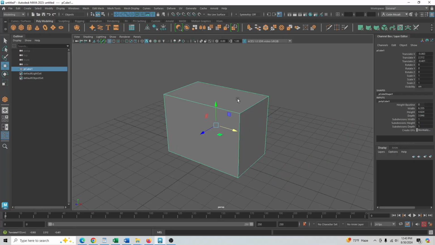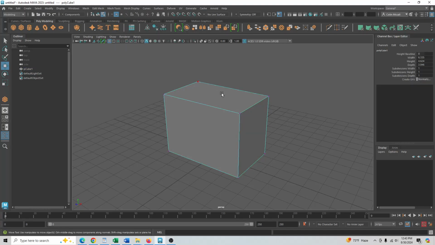There are a couple of ways of getting into component mode. One of them is to look up here. You will see three little buttons. One is about hierarchies and combinations, the other is object type, and the other is component type, which allows you to select individual components.